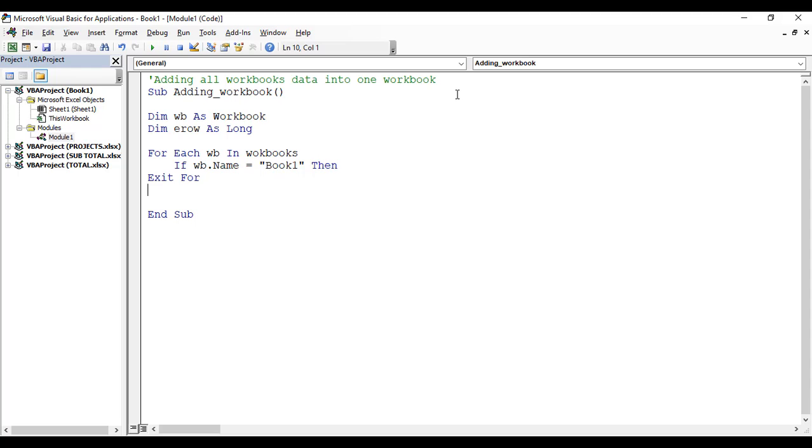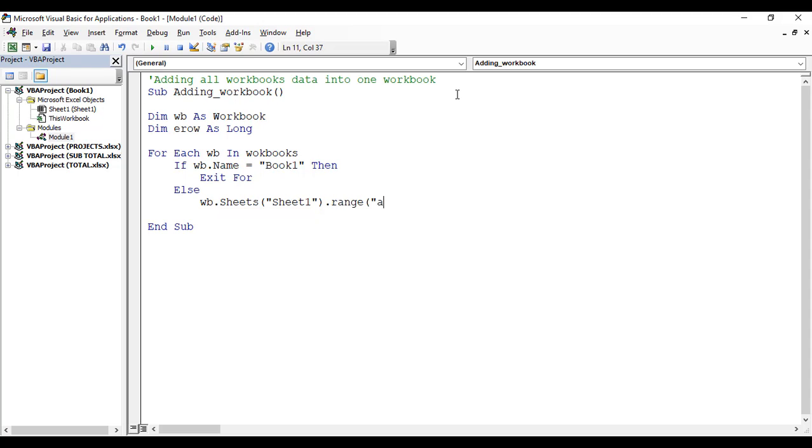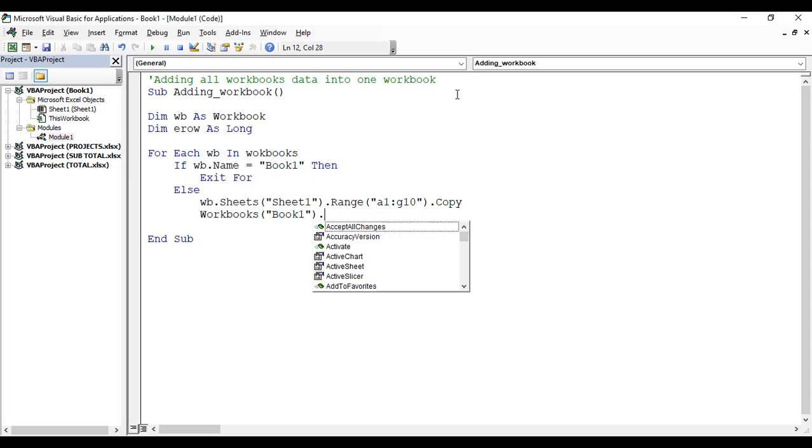Otherwise, if it is not, Else, in the workbook we'll take the sheets, WB.Sheets, in that we'll take Sheet1, .Range("A1:G10"). Here I just want to copy the data from A1 to G10 from Sheet1. Just say Copy, and go to Workbooks of workbook name Book1, then say Activate.